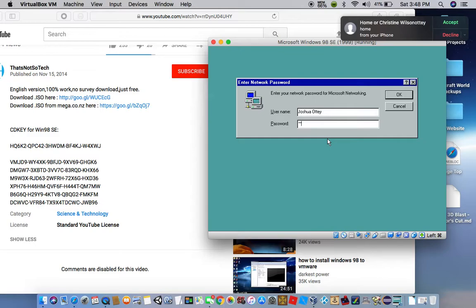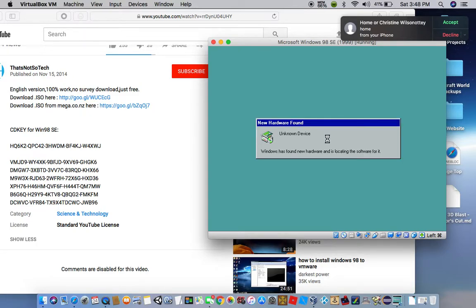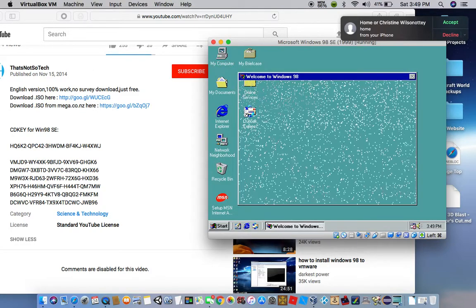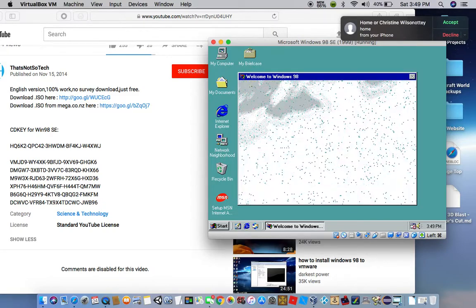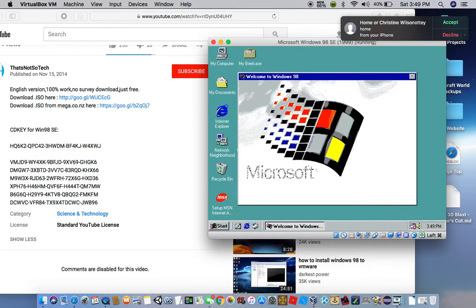I'm going to put in my password. And you don't have to do this. You can press cancel and it will go to the desktop. It won't stop you from logging into the system, unlike Windows nowadays. Well, I guess it's to protect yourself from anybody who sneaks into your computer and presses cancel and then tries to delete your files.